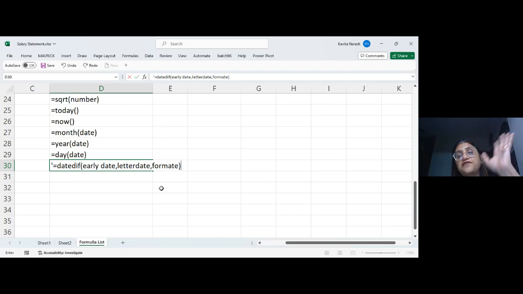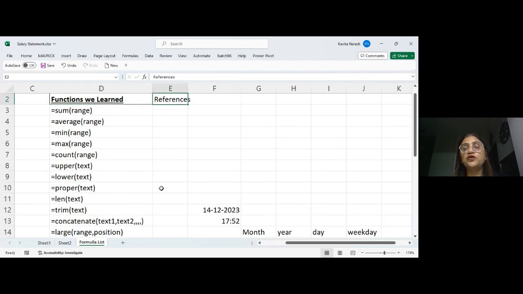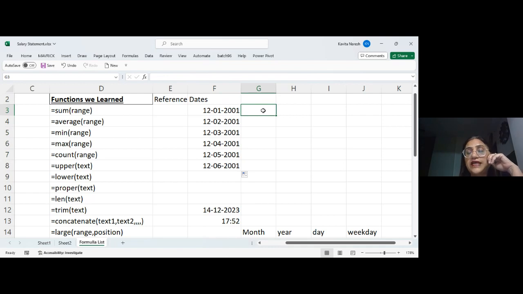Maybe you want to extract the difference in days. Maybe you want to extract the difference in months. Maybe you want to extract the difference in years. So how will the formula work? Suppose I have one date here, 12, 1, 2001, and I am dragging it, and changing the months from here. Now I want to know what is the days difference between this date and the current date.